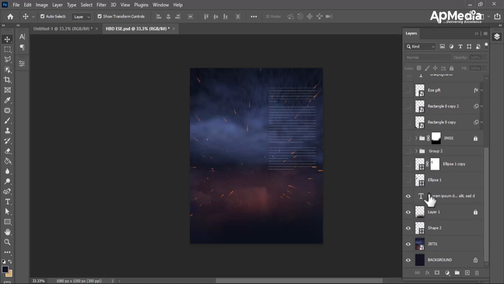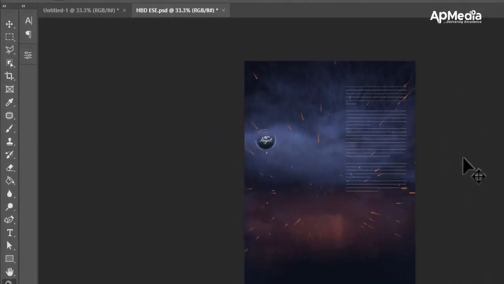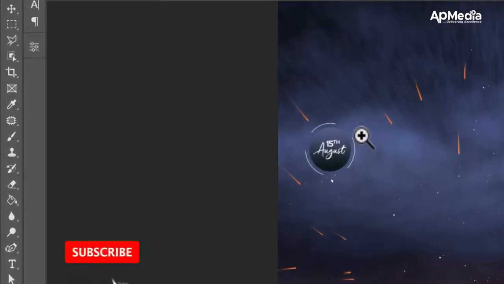I think one of the major things I did on this design was the image arrangement. I spent like 60% of this design arranging the images. So let's go to the images and see what was happening. But before that, I have this. So I wrote 15th August here.